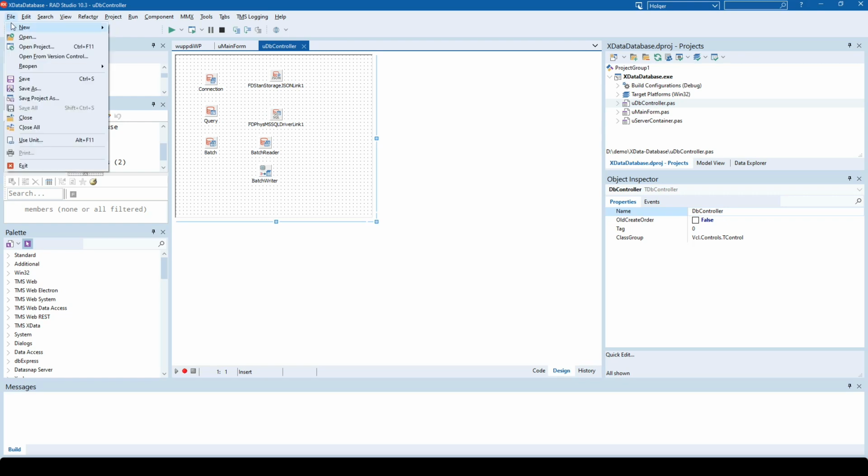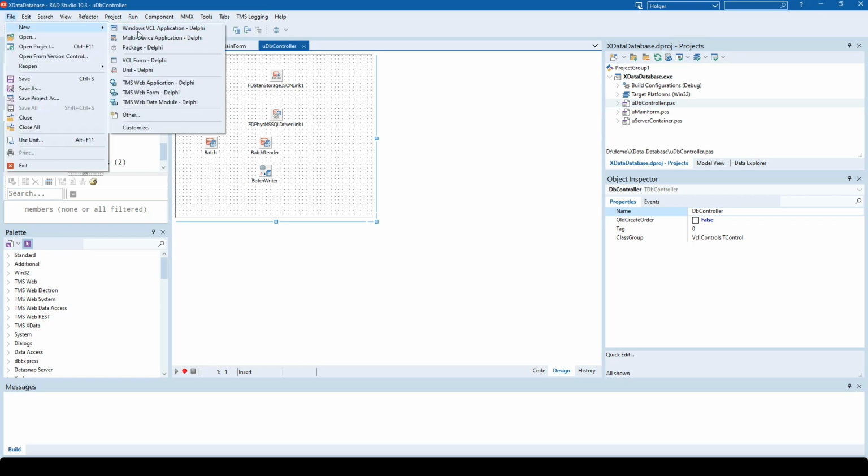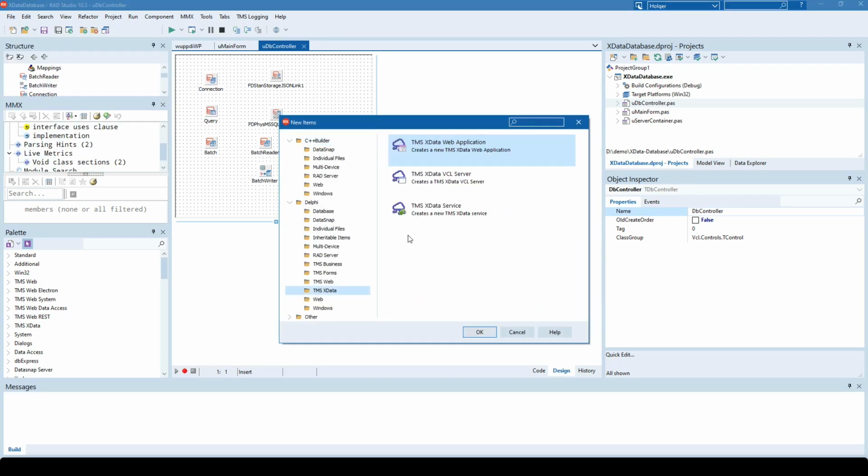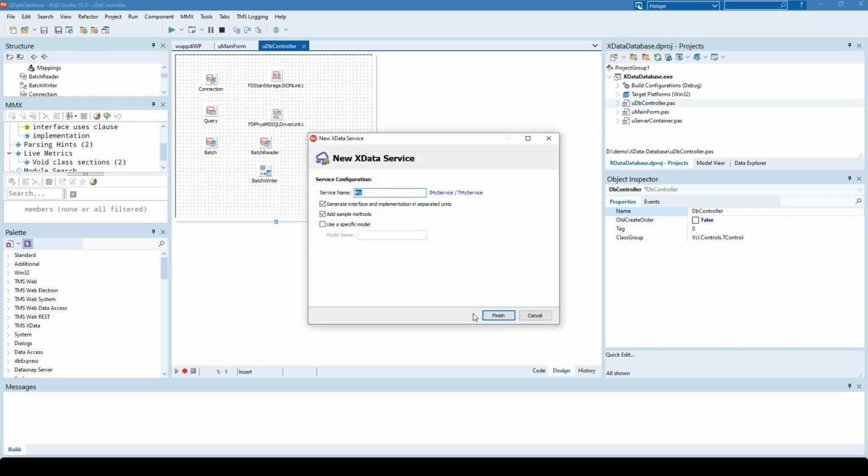So let me just say file, new, other, TMS XData. We create a new service because we're not going to use any entities from the database using Aurelius. We're going to create our own service inside of our XData server. And this service we are going to call school service.